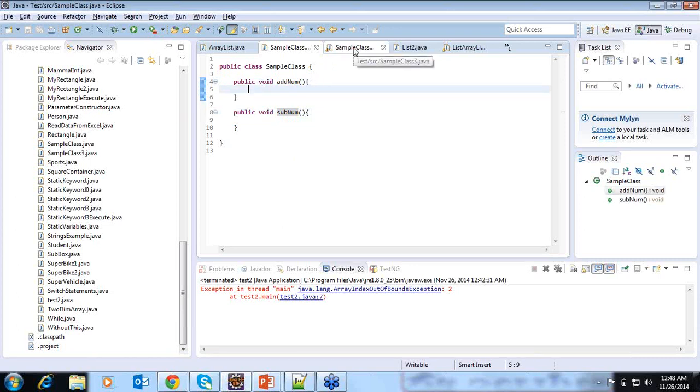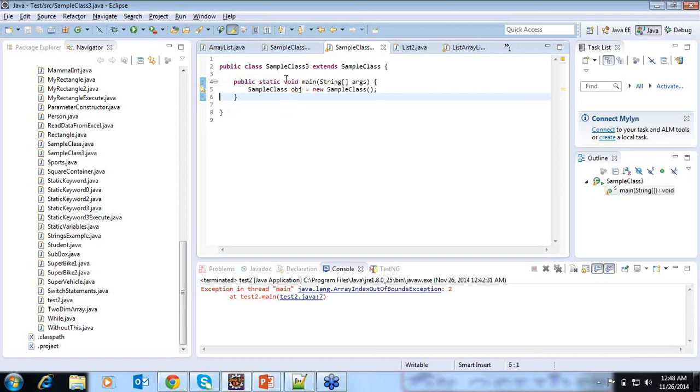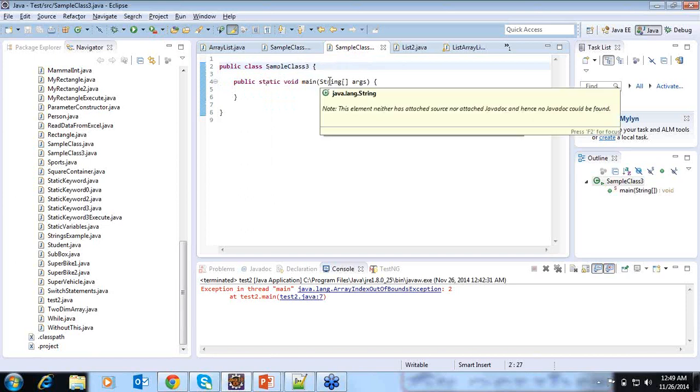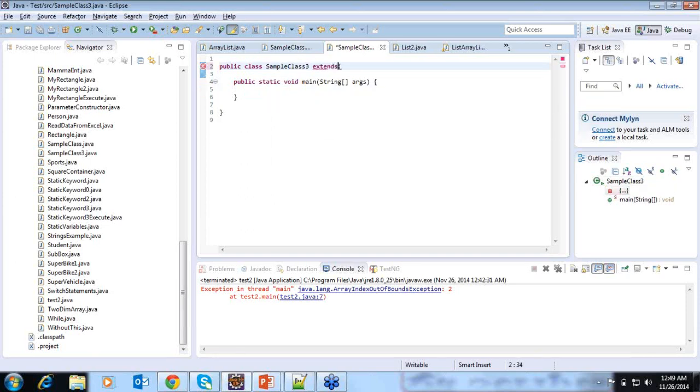Now I have created another class, called sample class 3. Here I have the main method. Inside the main method, I will try to create an object. Before creating the object, I will use the inheritance concept and extend my sample class 3 to sample class. How to do it? We have to use a keyword called extends. Extends sample class. Now sample class 3 becomes the child class, and sample class becomes the parent class.